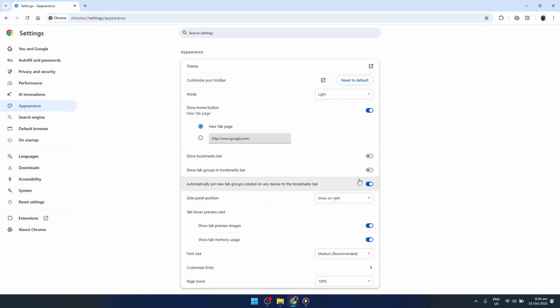That's it. With just a few simple clicks, you've successfully removed the Create New Tab Group option from your Google Chrome display. I hope this makes your browsing experience a bit more convenient and suited to your preferences.